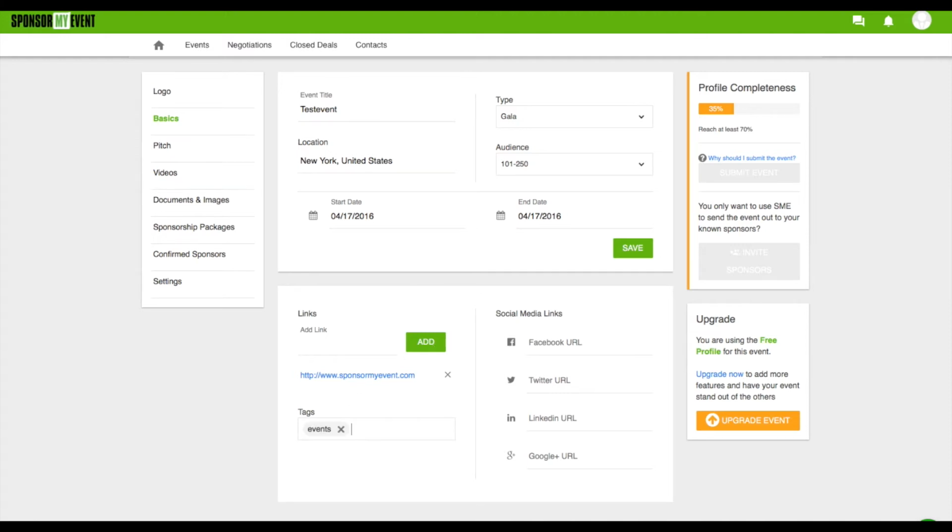Tags are helping sponsors to find your event more easily in the search engine. It's entirely up to you to define your keywords, but choose them wisely because they will affect the search results. Of course, you can as well add your social media links, like for example the Facebook link, which links directly to your Facebook page.